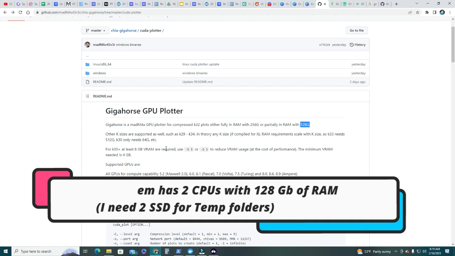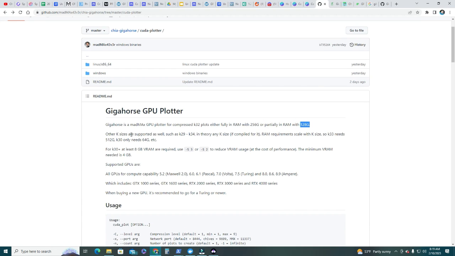That's what we're gonna be using today. Other case sizes are supported, such as K29 to K34. In theory, any case size can be used. All right, I'm not gonna go through that. If you're doing K30, you're gonna have to do some adjustment here, some parameters. Today we're gonna use the standard K32.